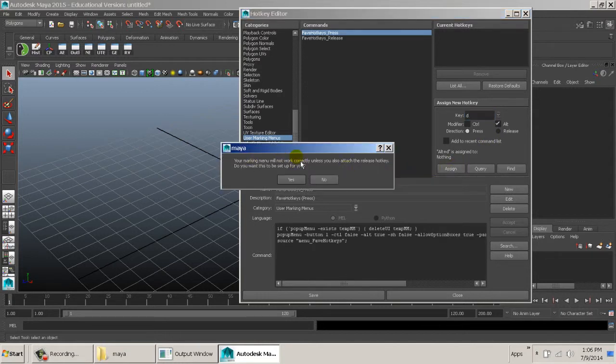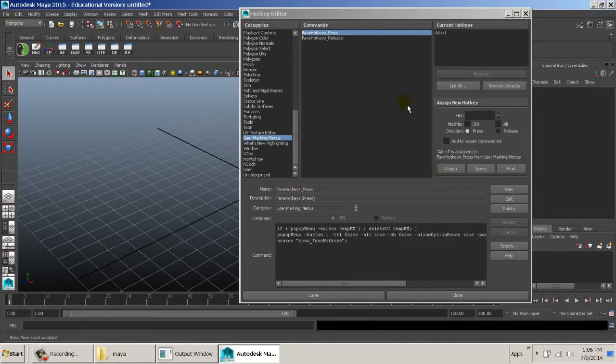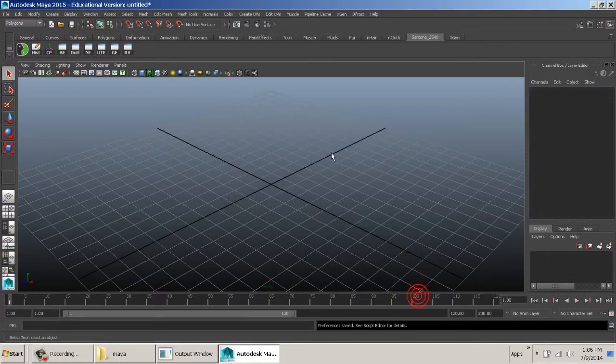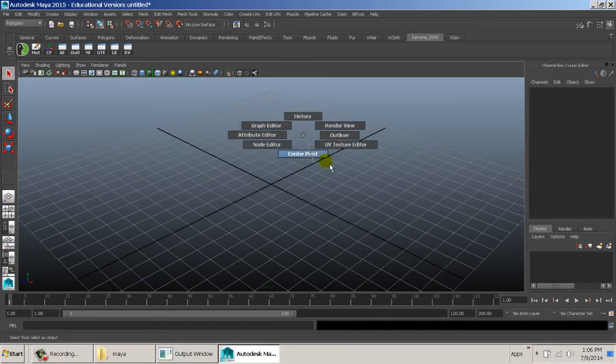It's going to ask, do you want to also set the release? You know, what happens after you release it? I'm going to say yes. So now I'm going to save, hit OK, and close. Alright, so now if I hold down Alt and hit D, nothing happens until I click, and then you'll see that that pops up.